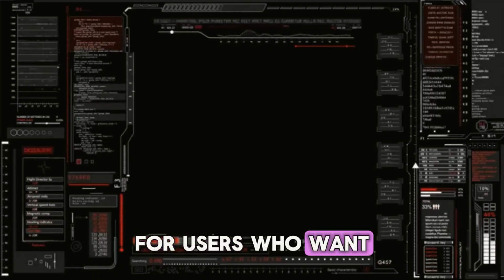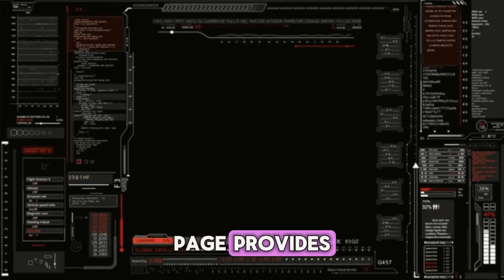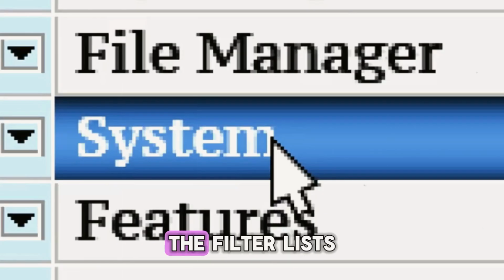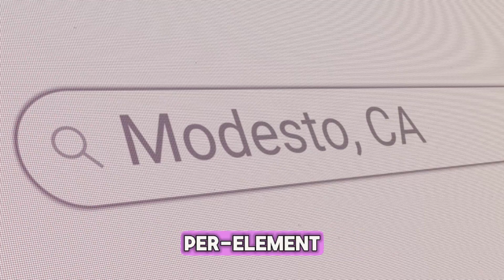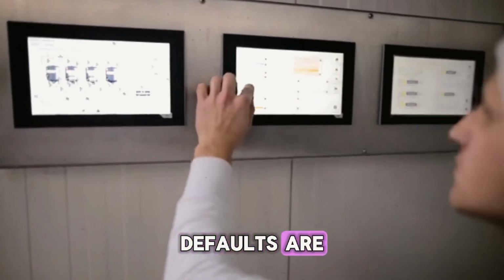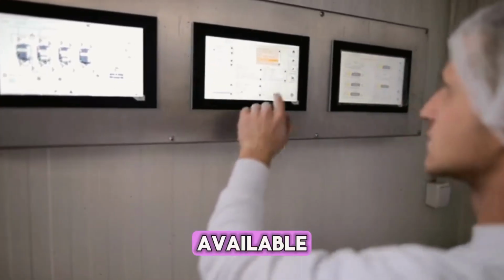For users who want to customize the configuration, the Extensions Options page provides extensive controls. The filter lists can be adjusted, the advanced features can be enabled, the medium mode can be activated, and the specific behaviors can be customized per site or per element. For most users, the defaults are sufficient. For users who want more, the controls are available.